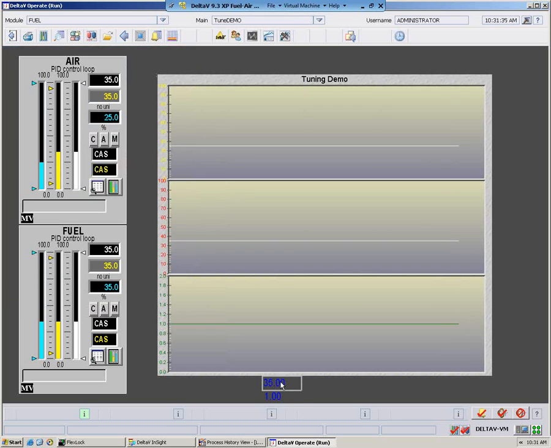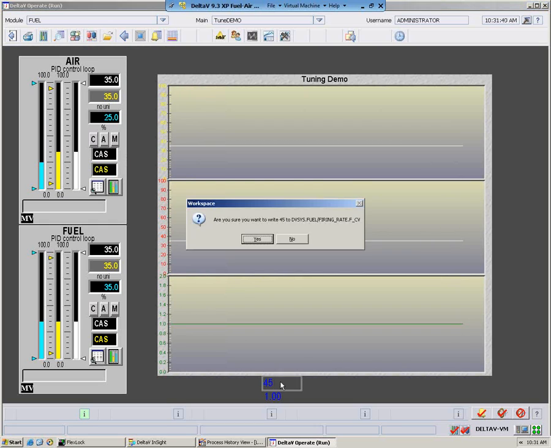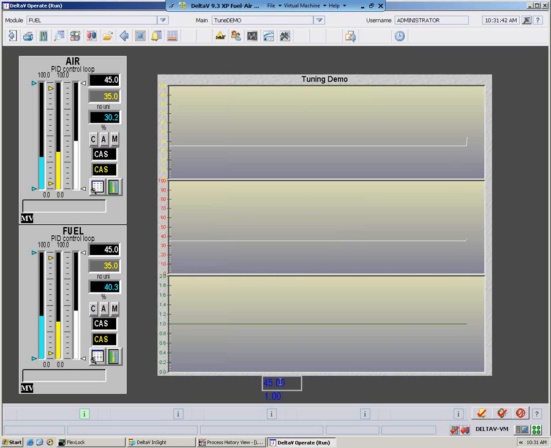Kurt's going to give the boiler master a bump here. Kurt's pretty heavy-handed, so he'll probably just give us a 10% bump directly. And we see that the airflow and fuel flow set points go up. The top chart is the airflow. The middle chart is the fuel flow. And you see that those set points go up. But the actual process variables are a little bit slow to catch up. So 0.5 is probably not the best gain. 30 seconds may not be the best reset.